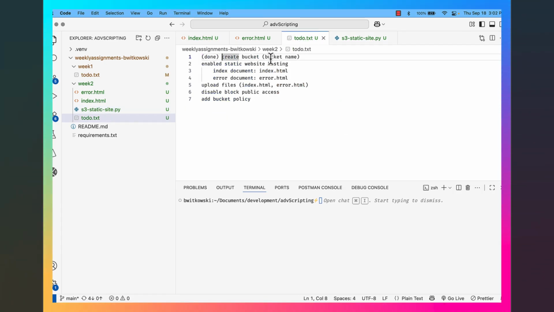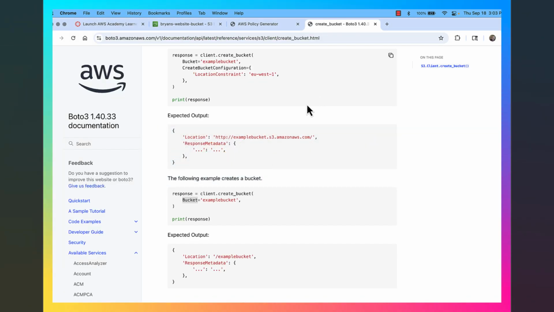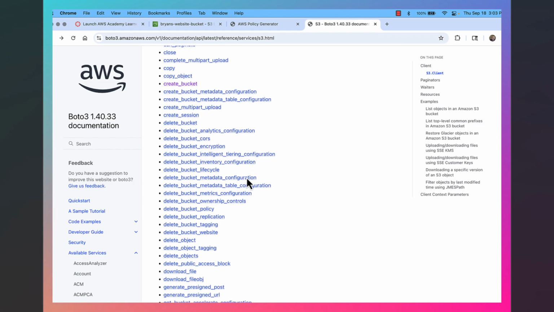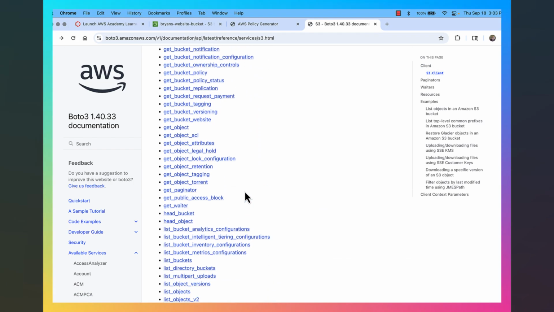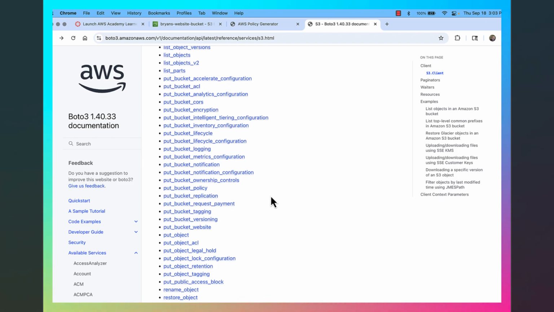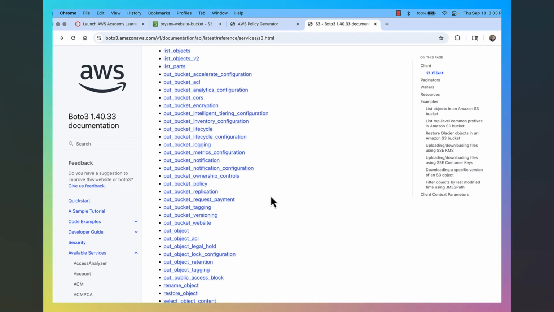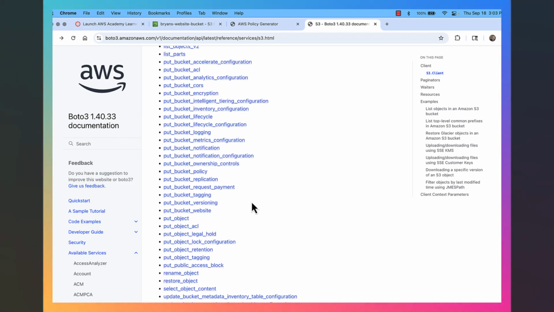Our next task is to enable static website hosting. And then we had some subtasks, which is index.html and error.html as our index document and error document. So if we jump back over to the boto3 documentation, that API reference, I want to go back and look for something about static website hosting. Okay, so if I look, you'll notice put bucket website.